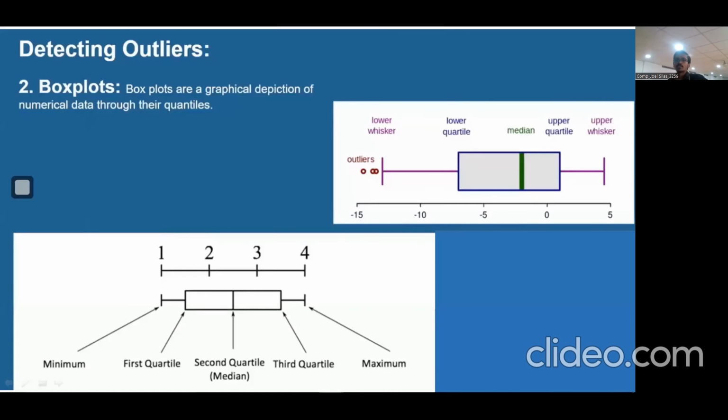So this is one way. Using multiples of standard deviation, we can identify whether we have outliers or not in our data. Same can be applied to the columns in the data frame. Now we can have another way to detect outliers, that is called as box plot. So in case of box plot, they are the graphical depiction of numerical data through the different quantiles.